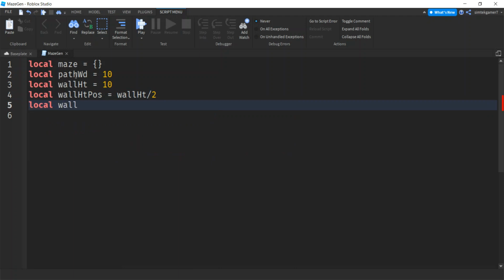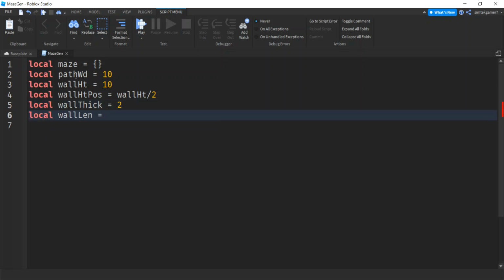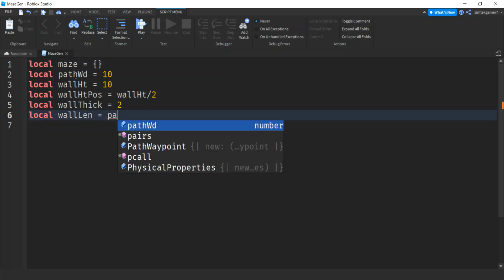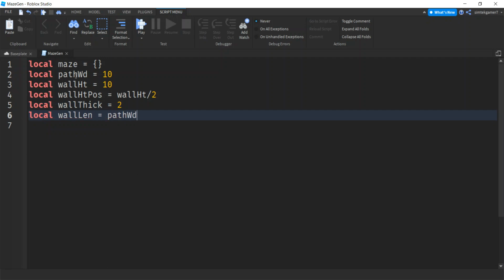Then we'll do a wall thickness. We want to be able to change that. I'll make it 2. I think it was 4 for the demo. And then I'll do a wall length. That's going to be the path width, which is the square, the tile, plus 2 times wall thickness. Because we want a little bit of bleed over in the corners because we don't want to have gaps. Right? And then we'll not bleed over, but bleed through, right? We want the walls to meet.